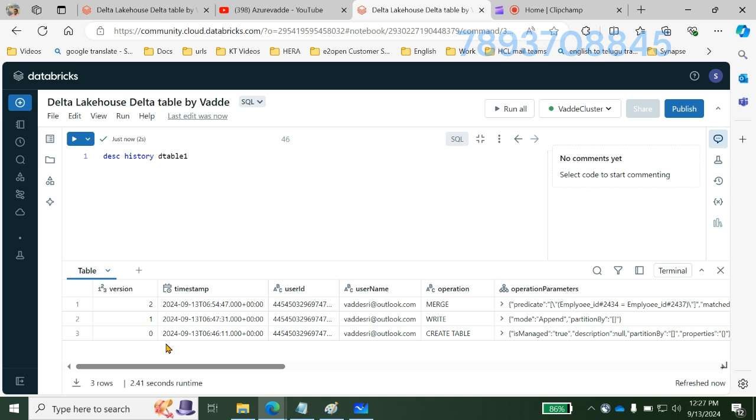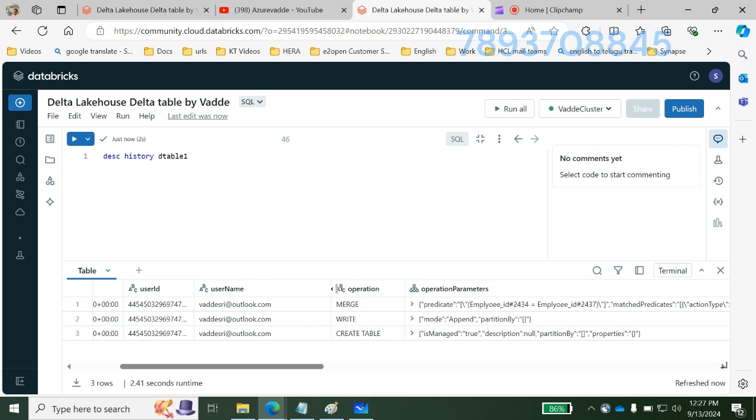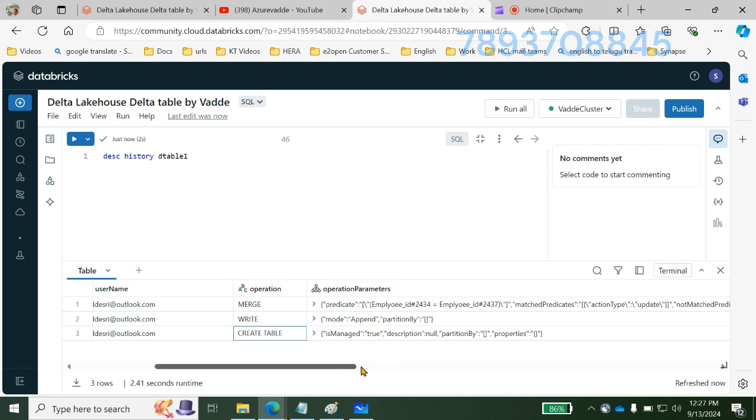Versioning. If you change anything, it will add one version. With timestamp, it will give you who has done this, user ID, username. You can see here it is all on my name because I only changed this. Operations, what all operations also we can see here. It captures everything. This is the new feature of a delta table. Merge operation I did, write I did, create table. Operation parameters, what all things I did.